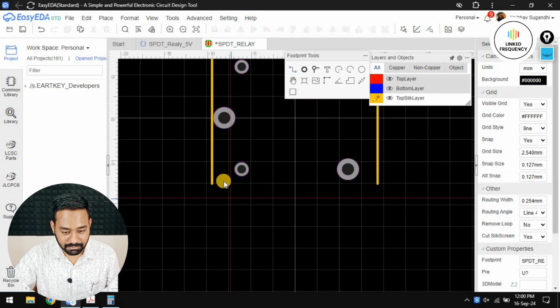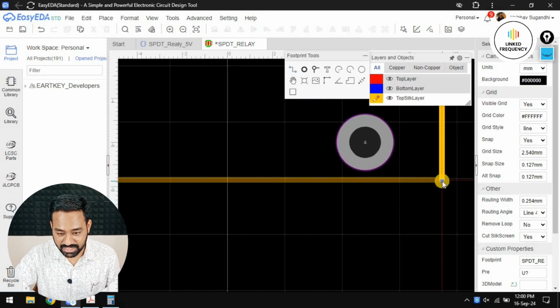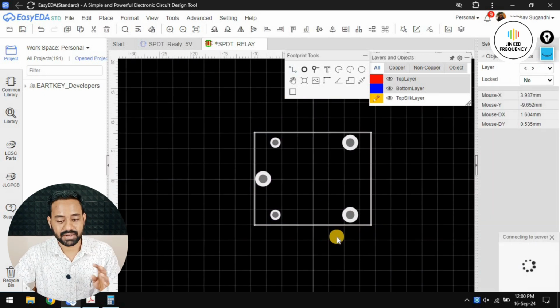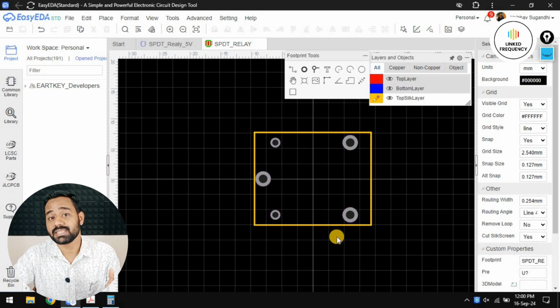Now I will draw the same line on the other side as well, just like this, and we are done with creating a PCB footprint for the 5-volt relay.